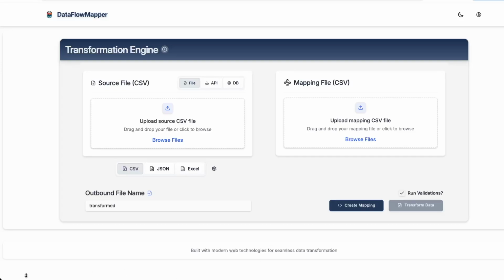Welcome to DataFlowMapper. Today we'll be doing an overview of our AI Copilot and all of its features. To demonstrate the Copilot's capabilities, we'll be tackling one of the biggest time sinks in data onboarding, interpreting technical requirements and manually building out every single mapping and transformation for an import.